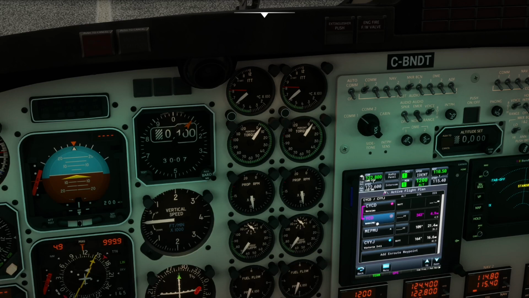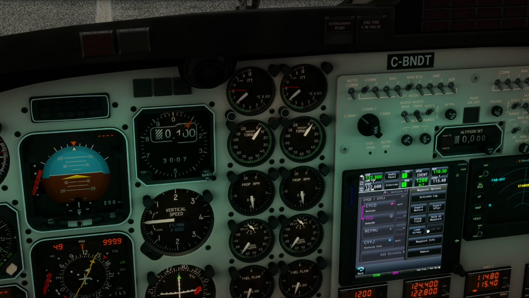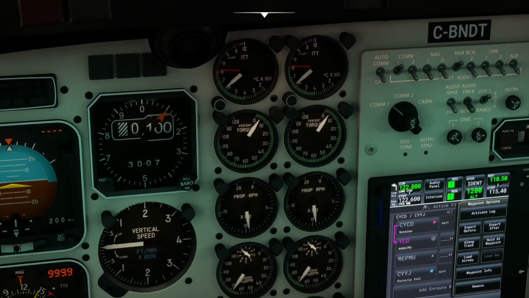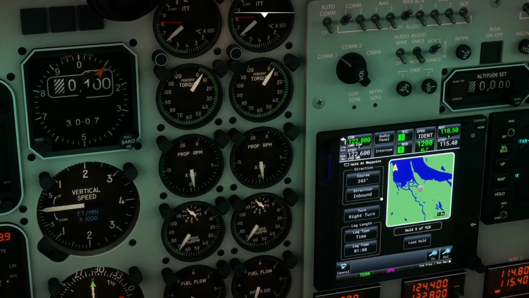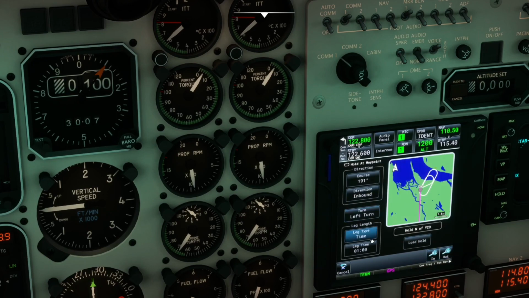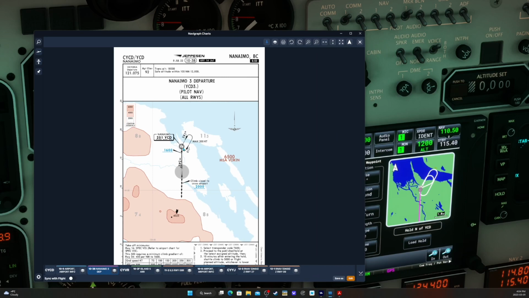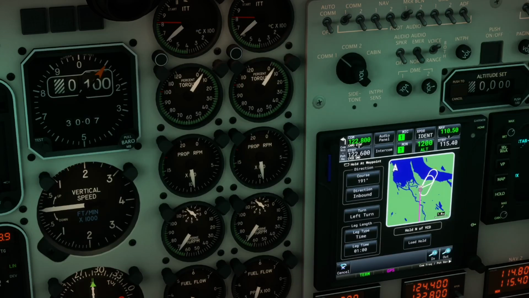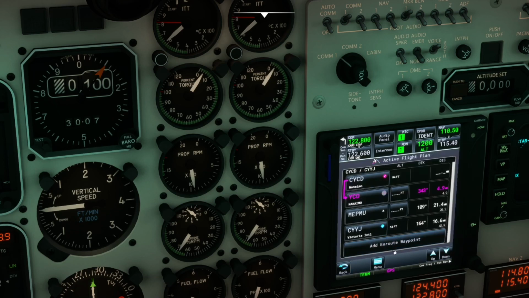For the departure, though, I need to build the rest of the departure, so we need to put that hold in at the Nanaimo VOR. So let's build the hold there. I'll just zoom in. So hold at waypoint. It's on a course of 191, and it's going to be left-hand turns, and that looks just like the chart there. So there we go. 191 inbound and left-hand turns. Okay, so we'll load the hold.